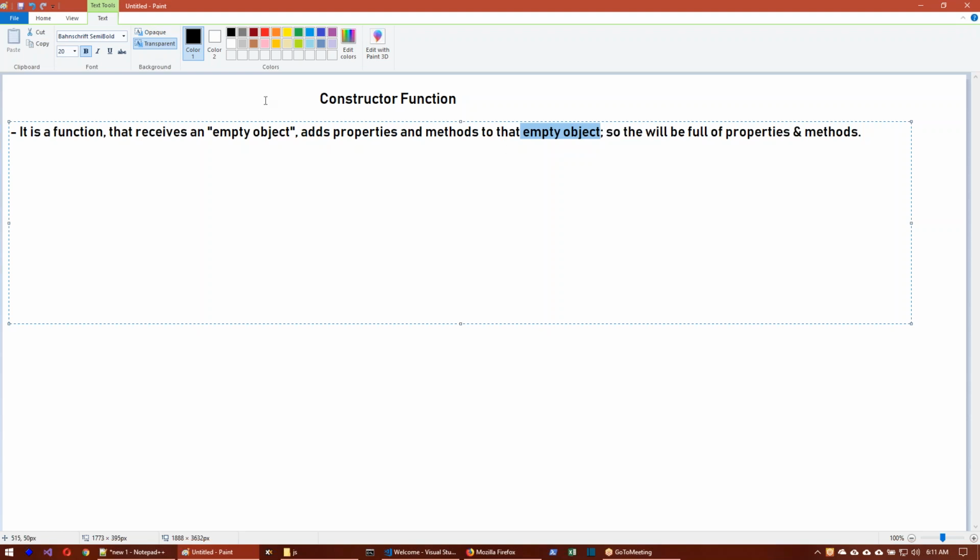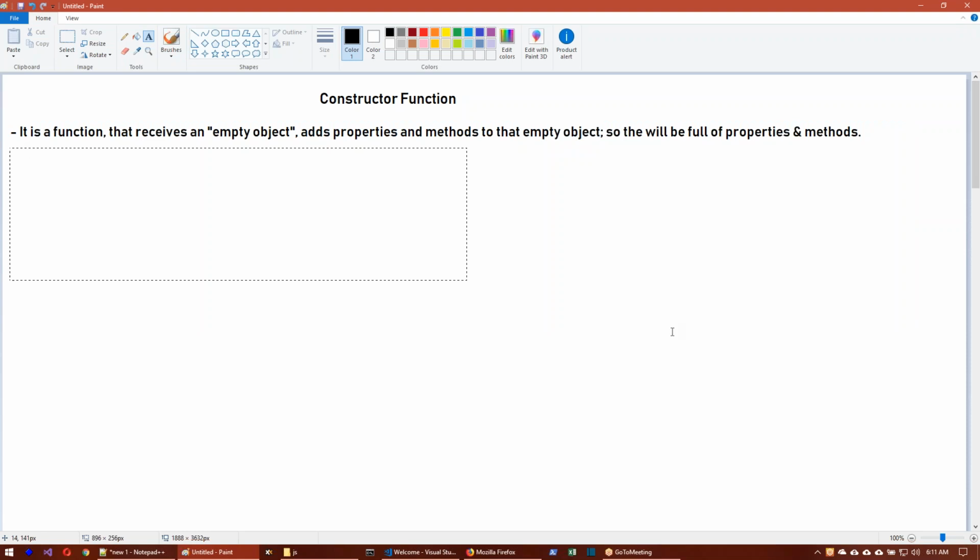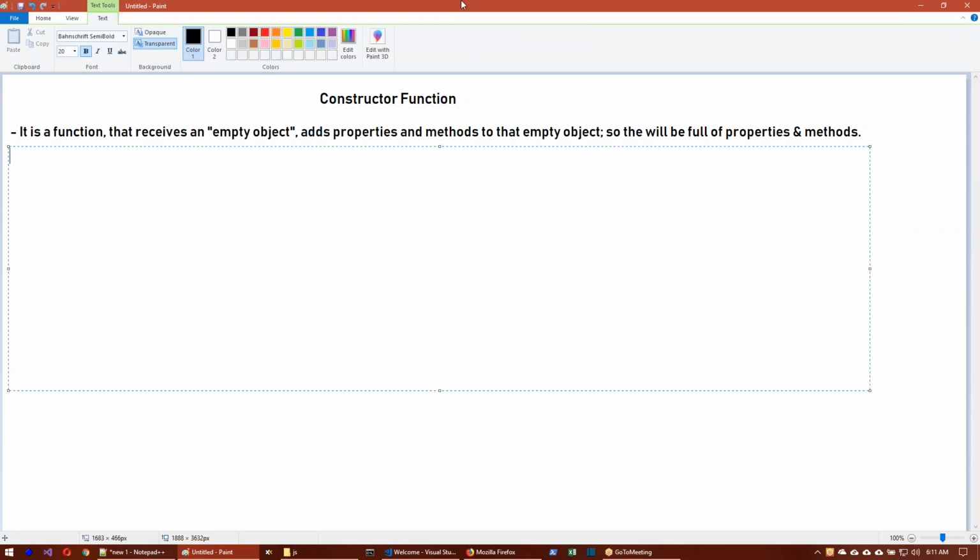So why do we have to follow a constructor function? It is recommended to use the constructor function if you have a specific structure to follow. For example, you want to store student details: student ID, name, marks, result. You want to follow a certain structure, a certain format. In case you want to follow a certain structure or format, then it is required to go for a constructor function.